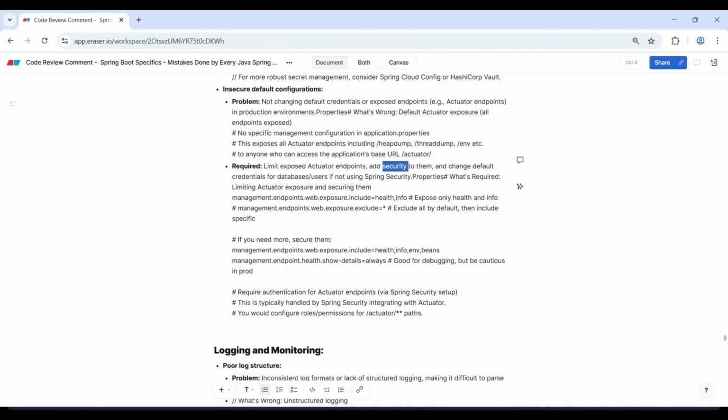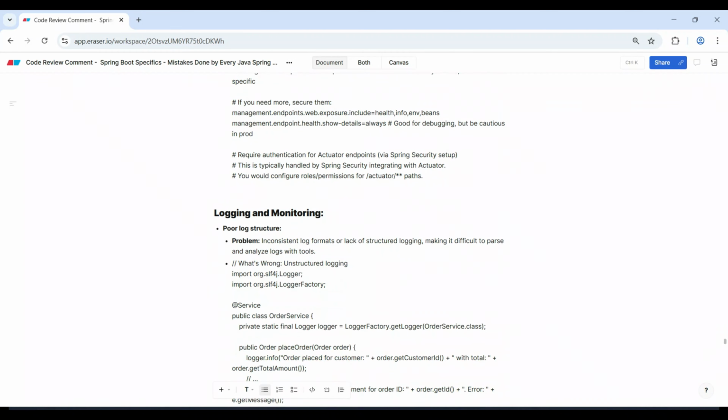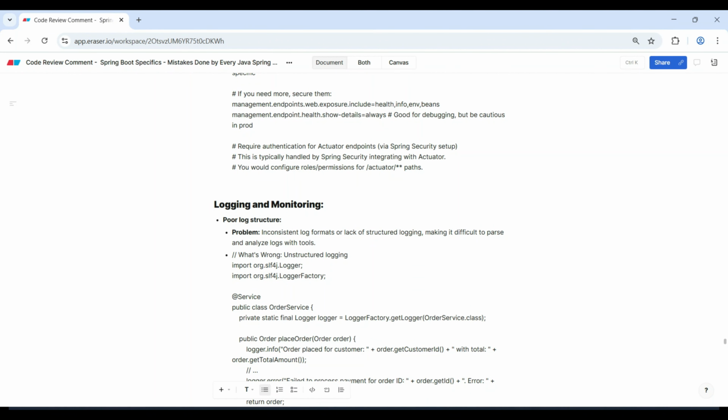You have to add the security. You have to change the default setting. So in that case, you are trying to only expose the health and the info related things, and the rest of the things you are trying to exclude. So you're trying to have proper control over what should be accessed and what should not be accessed.